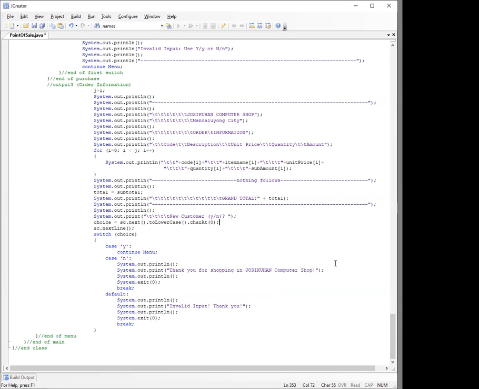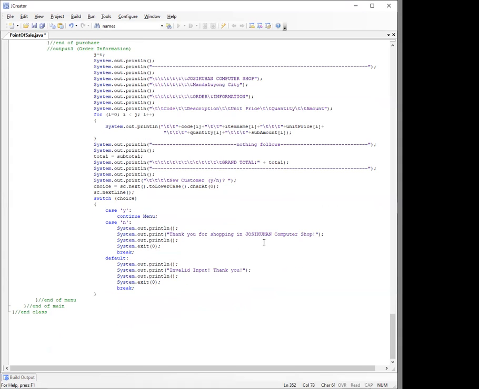Finally, the user will be asked if they are a new customer or not. If Y, the program will go back to the menu or first output. If N, it will print, thank you for shopping in Josie Kohan Computer Shop. And our default here is invalid input. Thank you. And this is the end of our source code.